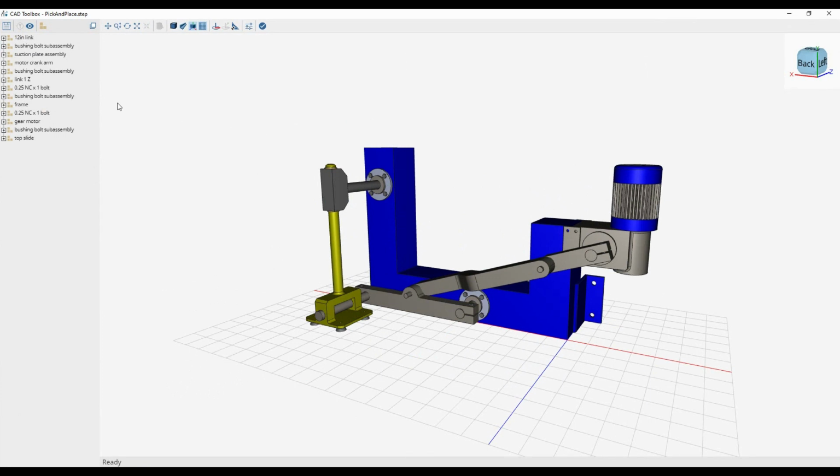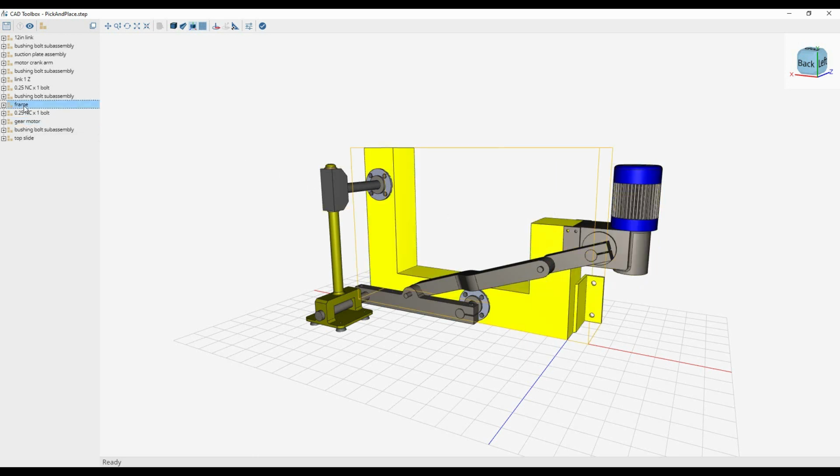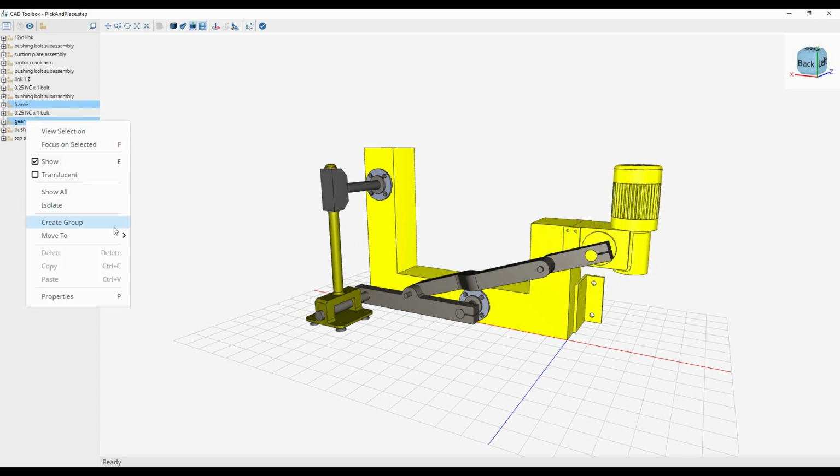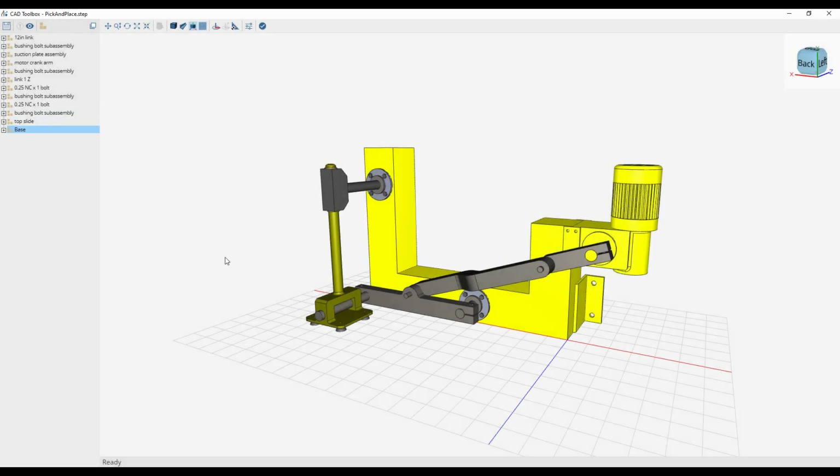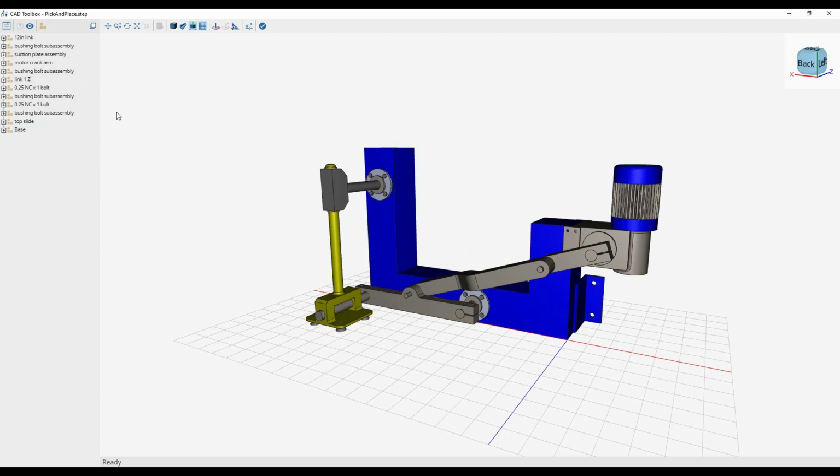Okay, so one thing that you might need to do in CAD Toolbox is you can see the different parts on the left for this machine, and you might want to group some of these parts together because they might represent a single rigid component in your machine. For example, I know that this base and this gear motor are rigidly connected together. So I would select this frame and gear motor and create a group based on these two parts and call it base. You can go ahead and do the grouping for other parts and components as well.